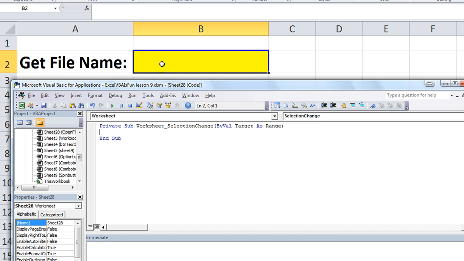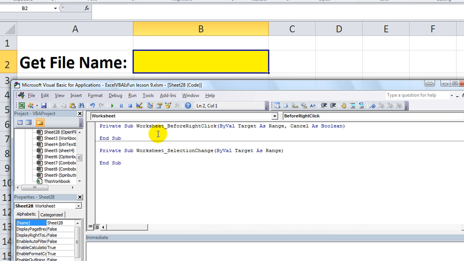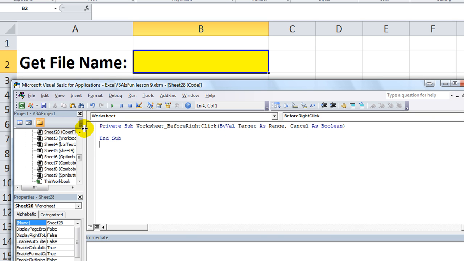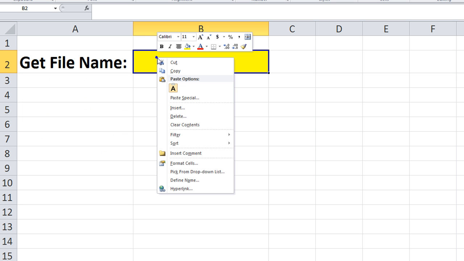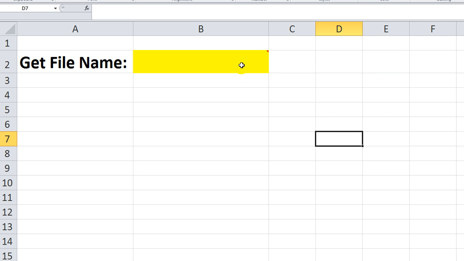No, we don't want to just do it when we single click there or click somewhere else. We're going to do it on a BeforeRightClick. Because I just happen to want to right click on that cell, and in fact let's right click on it right now and insert a comment that says right click to browse. Makes sense, right? Right click on the cell to browse for your file. There we go, that's pretty cool.